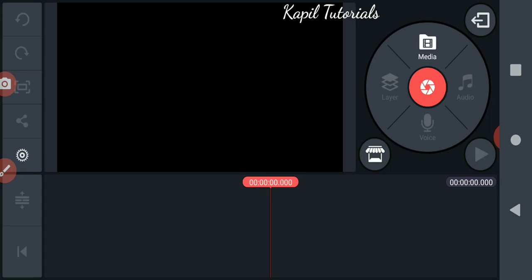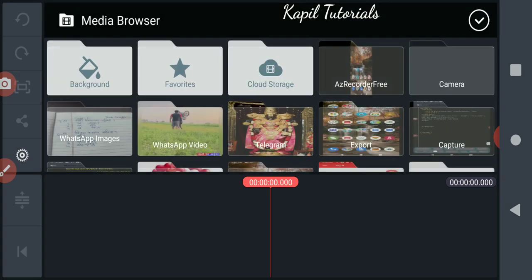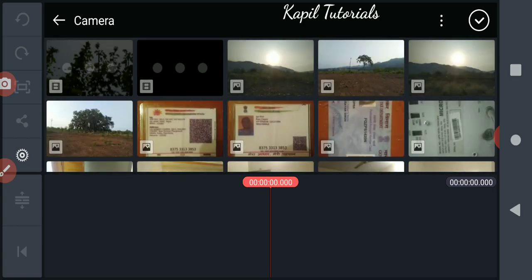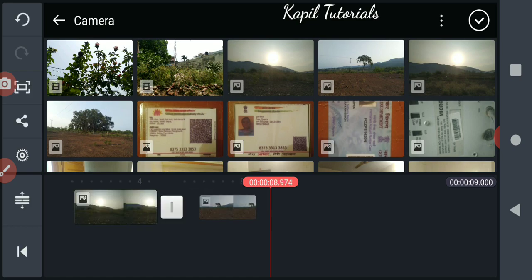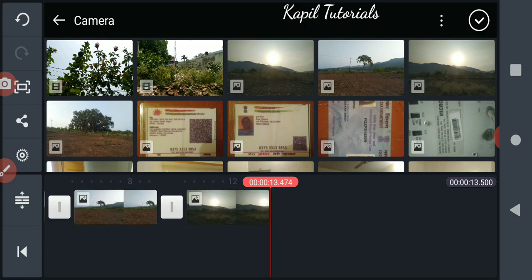So I'll start with pics. I'll make a small project by using some pics. I click on media. Okay. I'll click on camera. You can use any pic, whatever you feel like. So I clicked some pics for you. So I'll click on some of the pics. You could see the pics are coming down. I'll click on this tick sign on the top right.